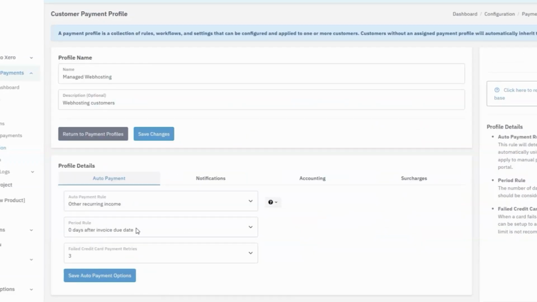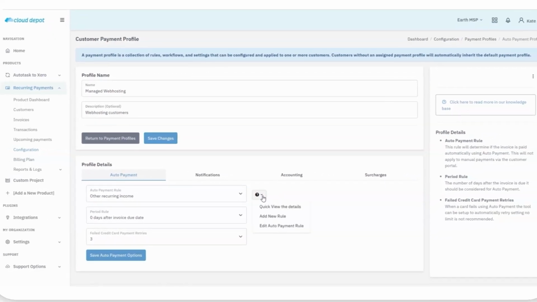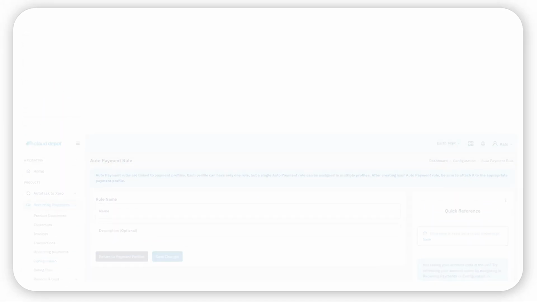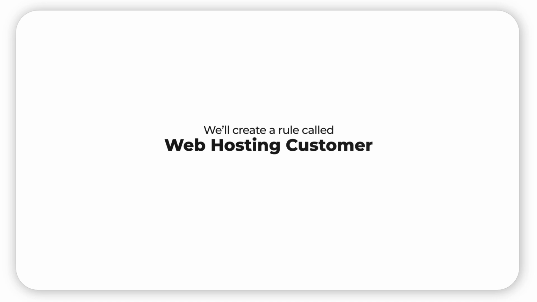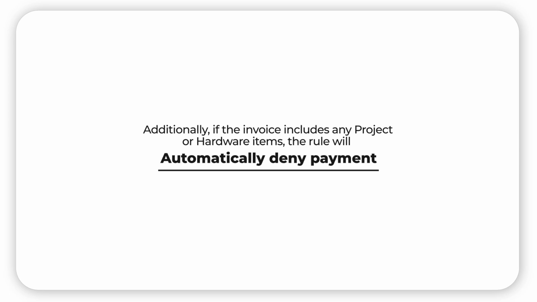Click into Manage Web Hosting, then click the question mark next to Auto Payment Rules, and then select Add New Rule. We'll create a rule called Web Hosting Customer that applies to two different account codes, Managed Web Hosting and Managed Domain Renewals. In this scenario, the invoice will only be processed for payments if the total amount is $1,000 or less. Additionally, if the invoice includes any project or hardware items, the rule will automatically deny the payment.